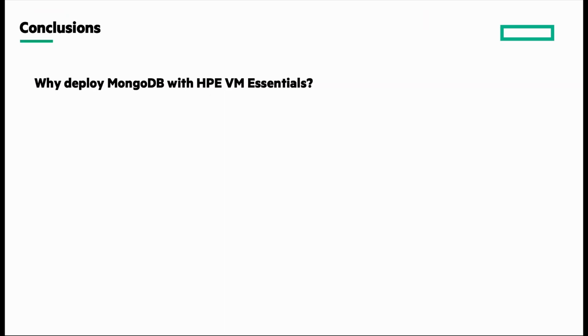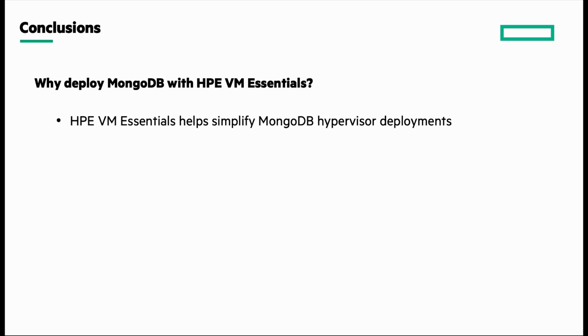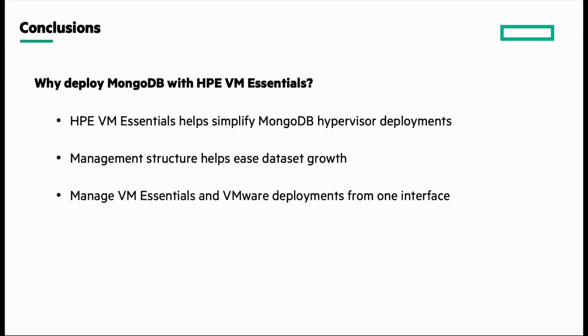The simplicity and versatility of the HPE VM Essentials hypervisor platform makes quick, efficient buildouts of MongoDB clusters. Its organizational structure and interface allows MongoDB administrators to easily deploy and manage the cluster environment as its needs grow. With support for managing VMware environments alongside the VM Essentials VMs, any existing hypervised MongoDB clusters can be managed in the same interface as the new VM Essentials deployments.